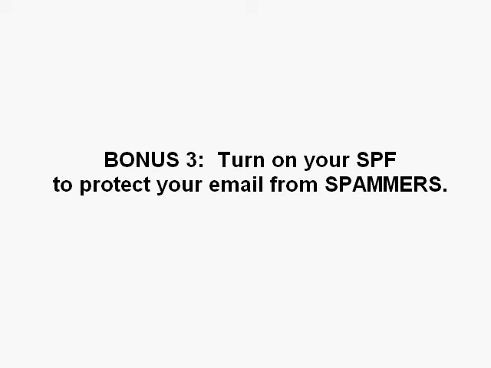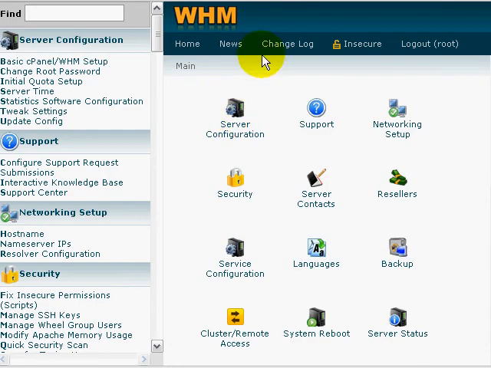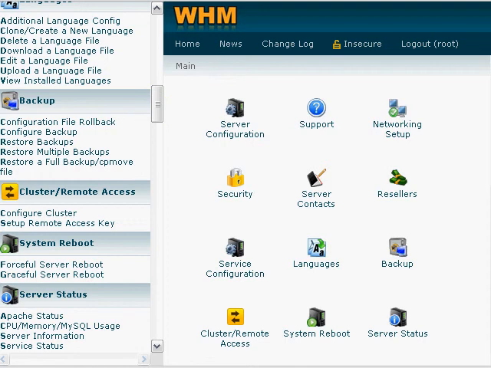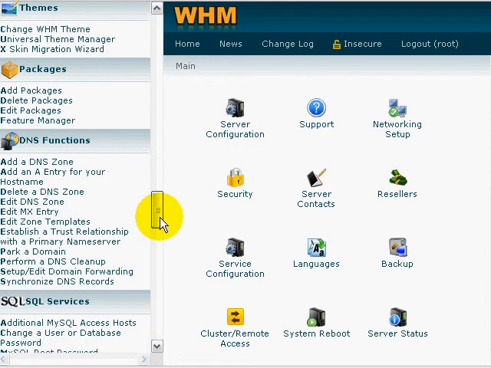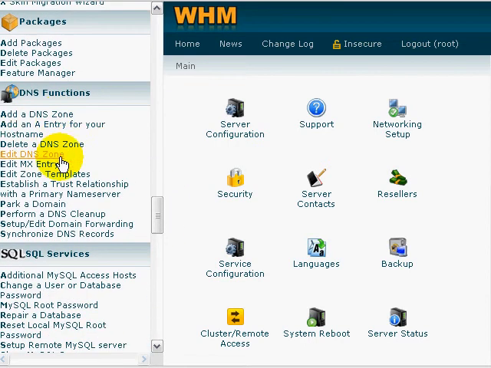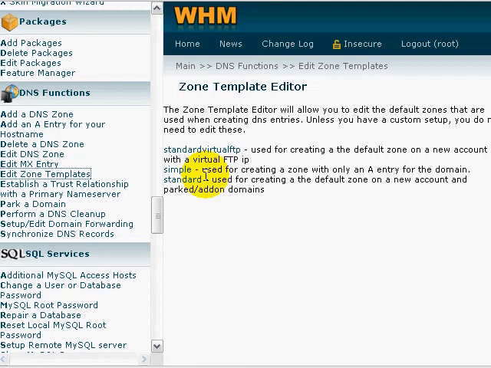So with that said, let's go to cPanel's Web Host Manager. That's called WHM, and you're only going to have access to this if you run a dedicated server or a virtual private server. So what you want to do first is log into WHM, which we've done here, and then click on Edit Zone Templates, which is under your DNS area here. And then you want to click on Standard.